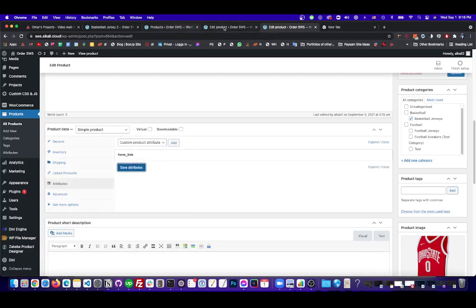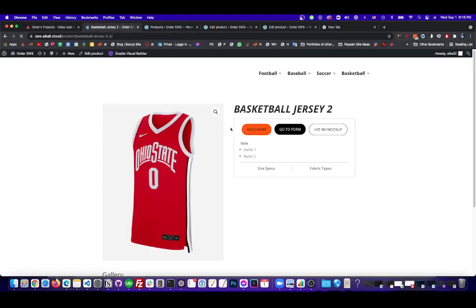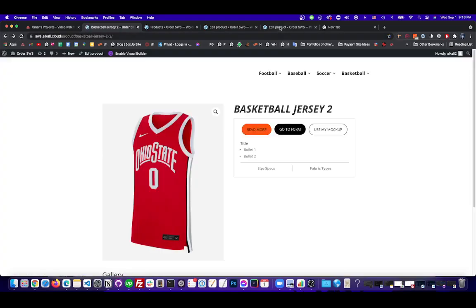Okay, so now when we go and refresh our basketball jersey page, you might have to press Control or Command Shift R to hard refresh the page. We'll click here, and it should take us to YouTube, and look, it does. It takes us to YouTube. So whatever link you paste in there is going to take you to that page.